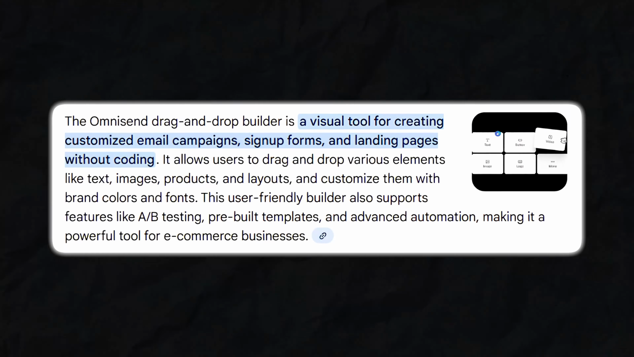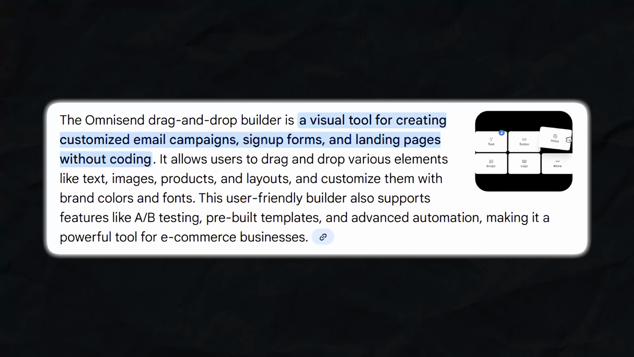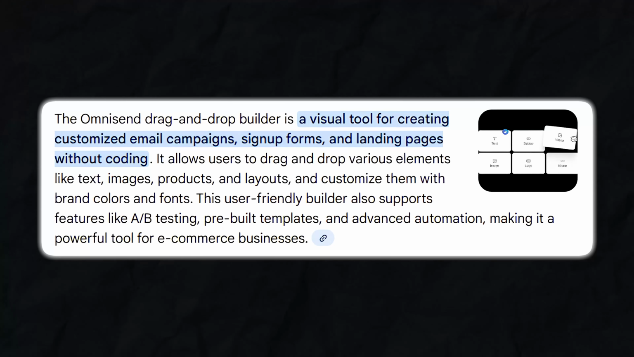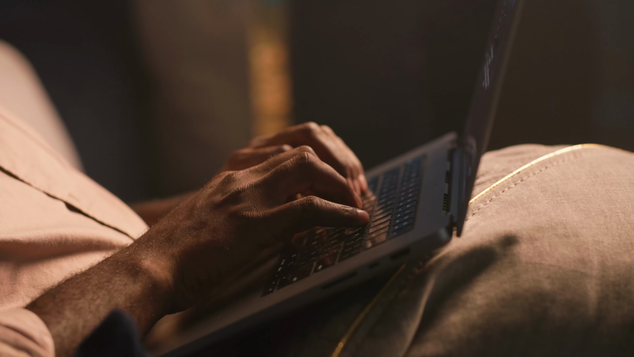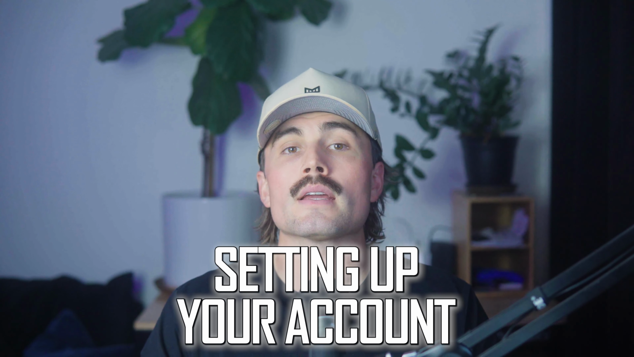Omnisend's drag and drop builder makes it accessible to beginners, while its segmentation and automation features offer depth for more advanced users. Pricing includes a very generous free plan for small lists and scales as you grow. So in today's video, we'll focus on getting you started, connecting your store, building your list, creating emails and automation, and making sense of the data, setting up your account and connecting your store.